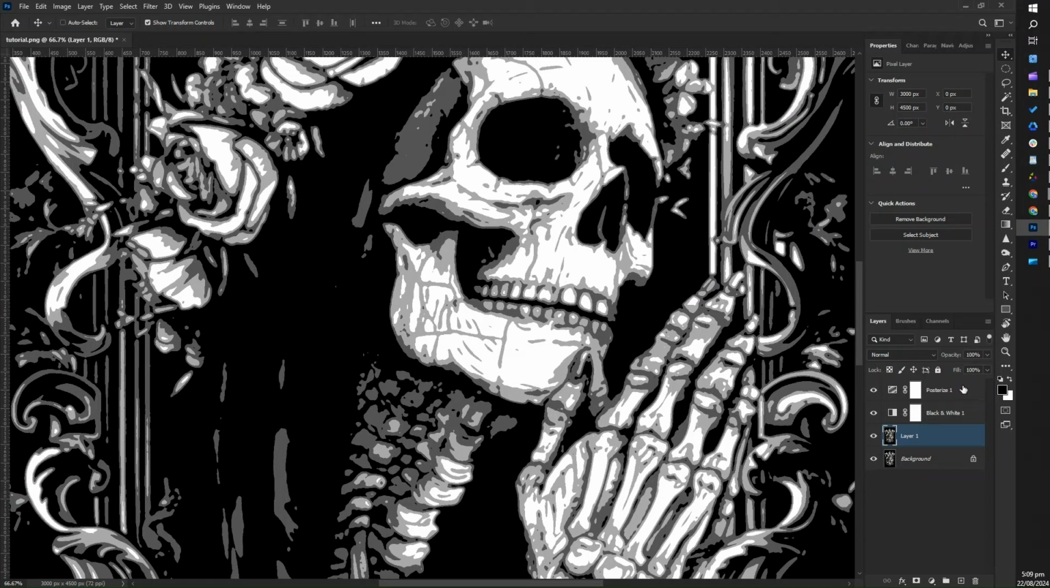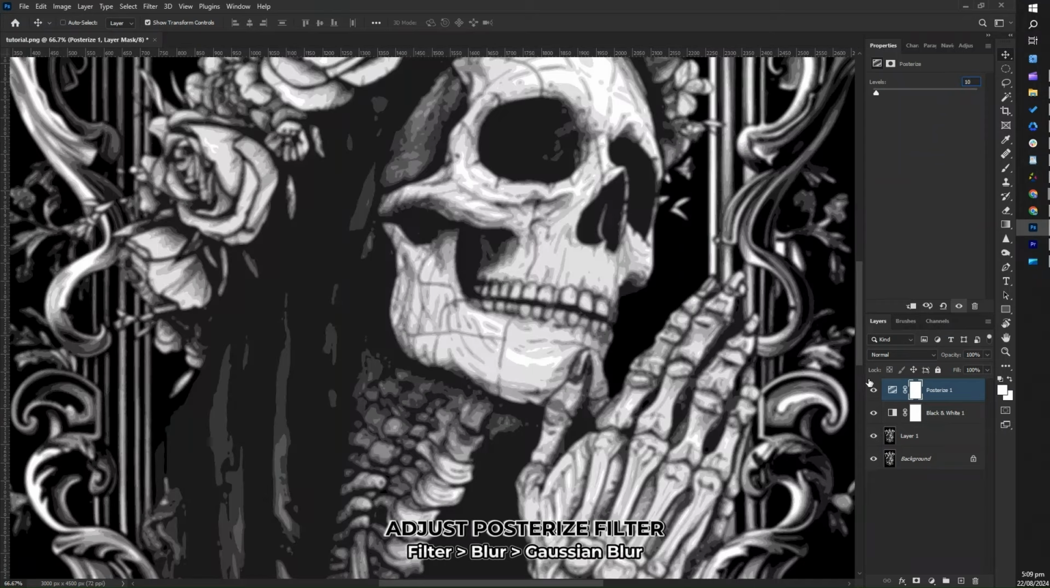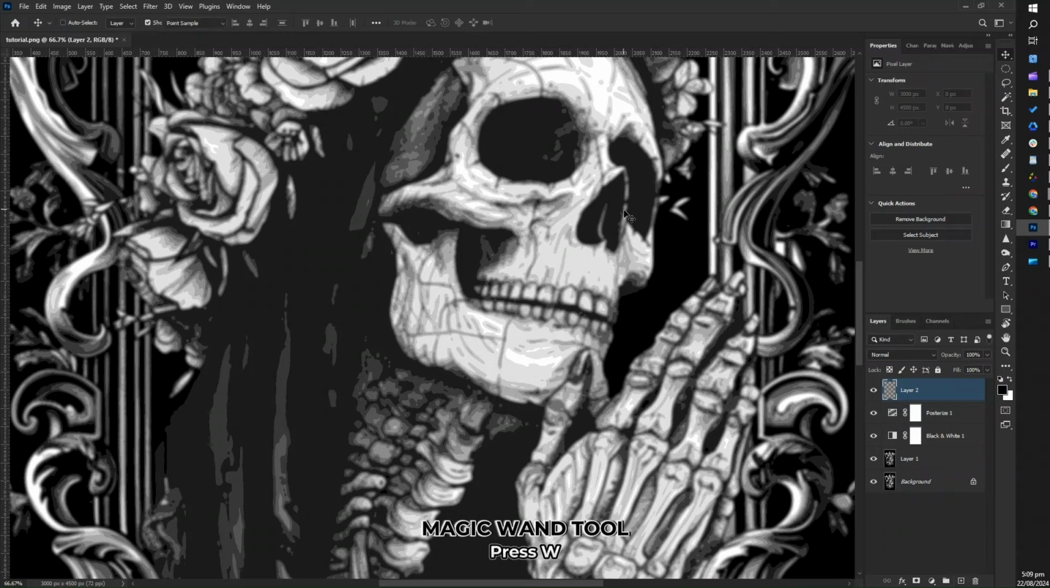Head back to the posterize adjustment layer and change the number of levels. Since we've created 10 stipple patterns, set the levels to 10. Now add a new layer. Then select the magic wand tool by pressing W. In the top toolbar, change the tolerance to 0, deselect anti-alias and contiguous, but make sure sample all layers is enabled.